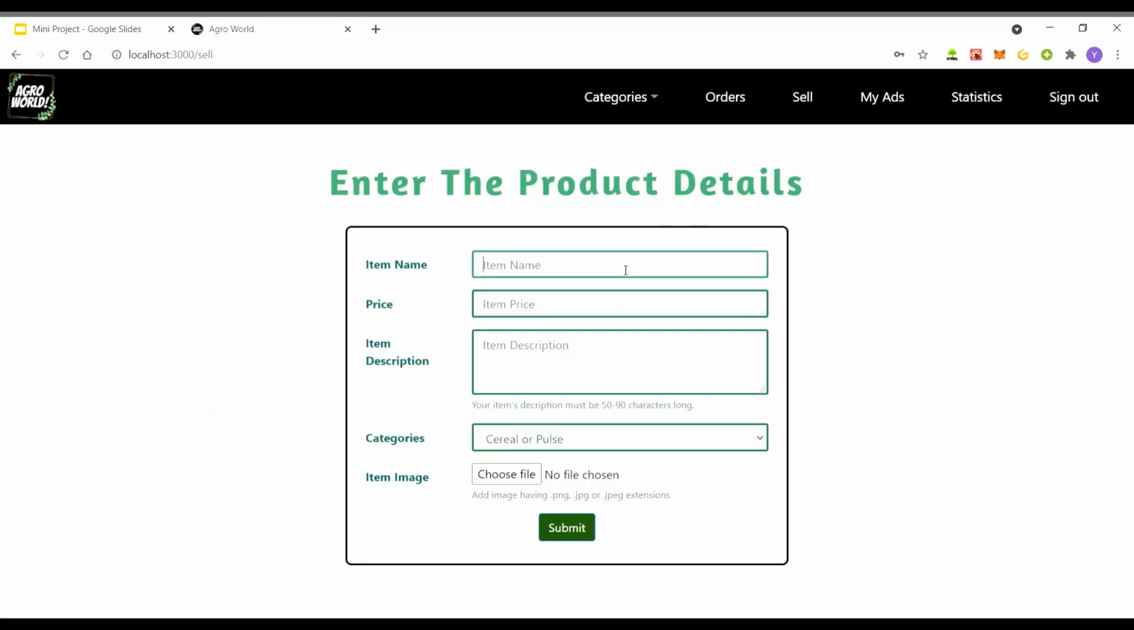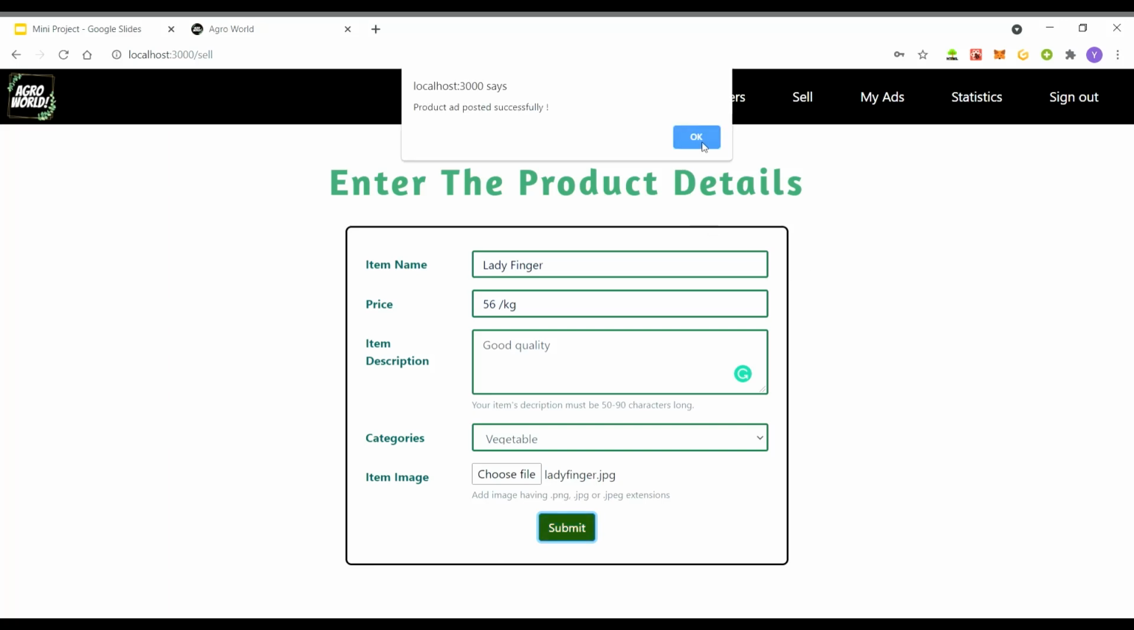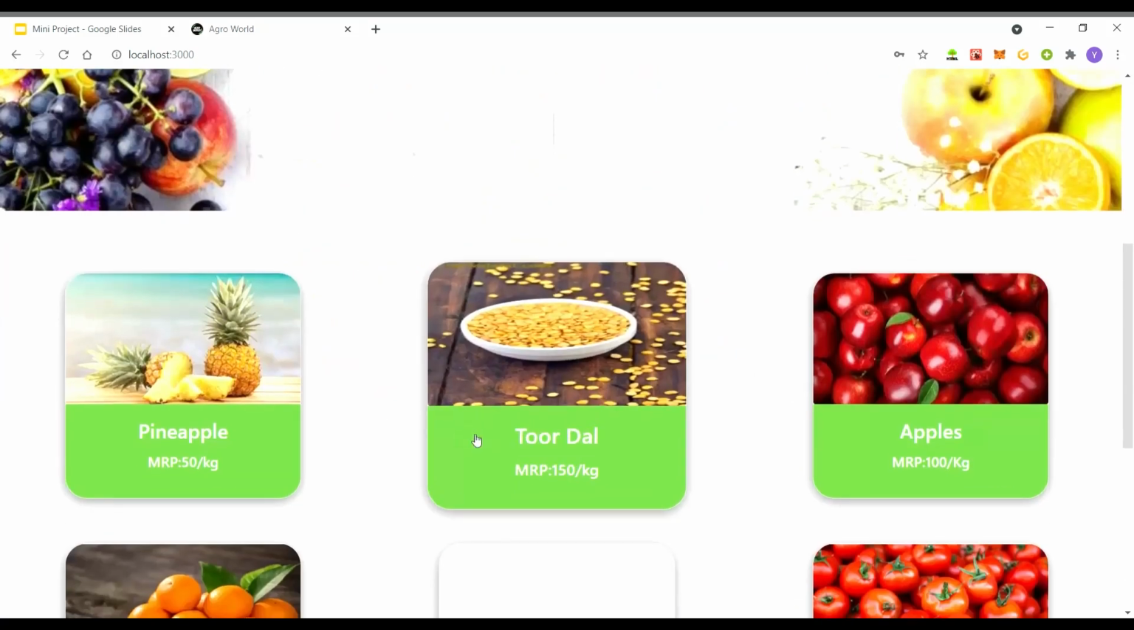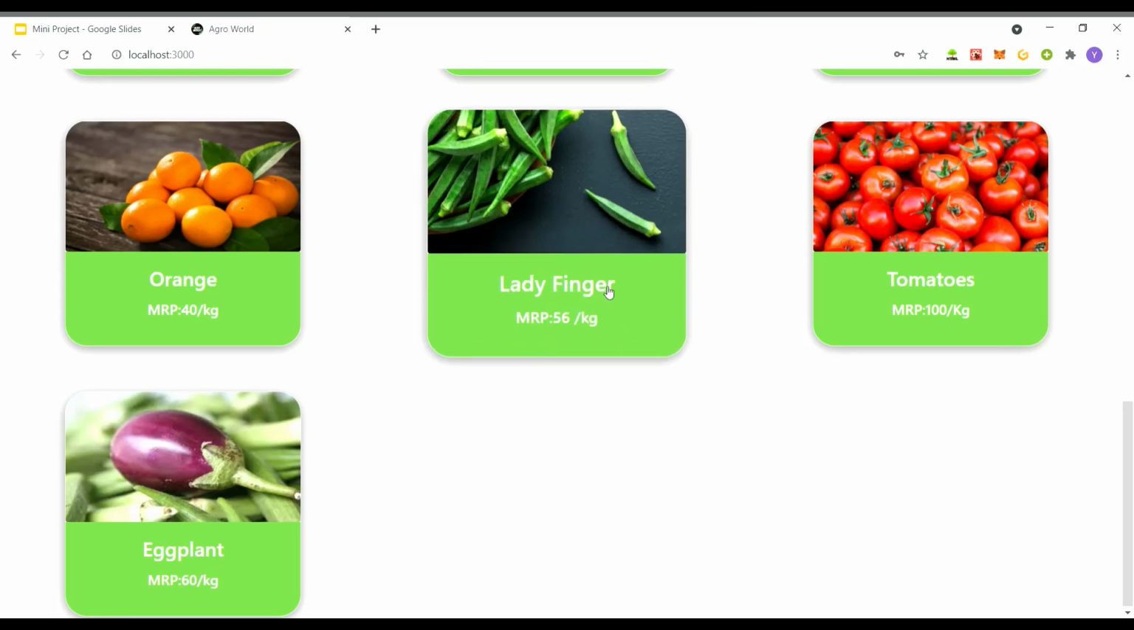So now I'll enter the product details of my product. It comes under the category of vegetables. I'll choose an item image. And I'll submit the product. Now the product ad has been submitted. So now when we go to our home page, yeah, we can see the product which we had just posted.